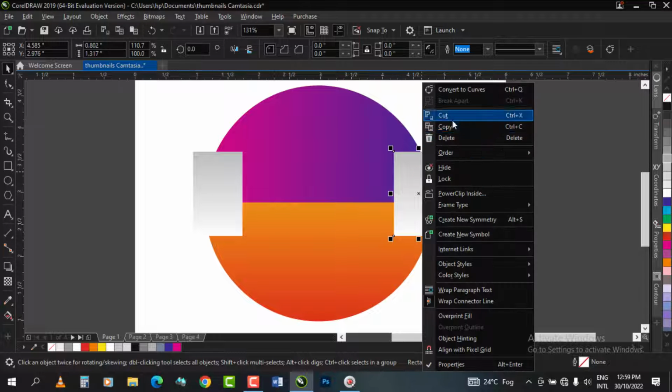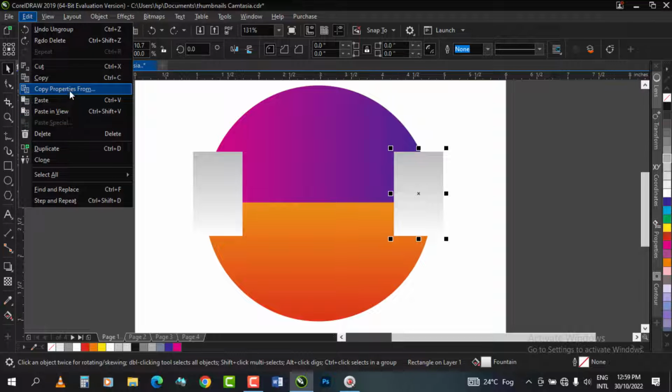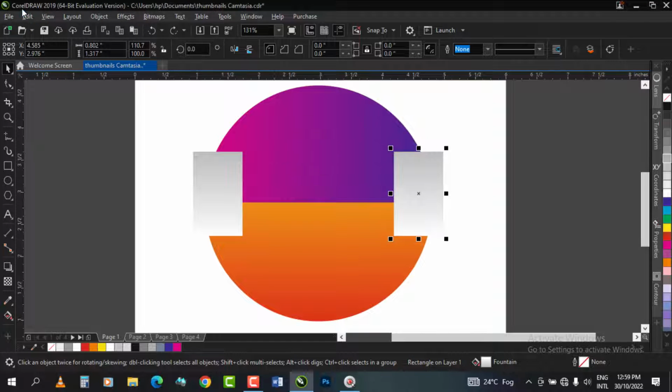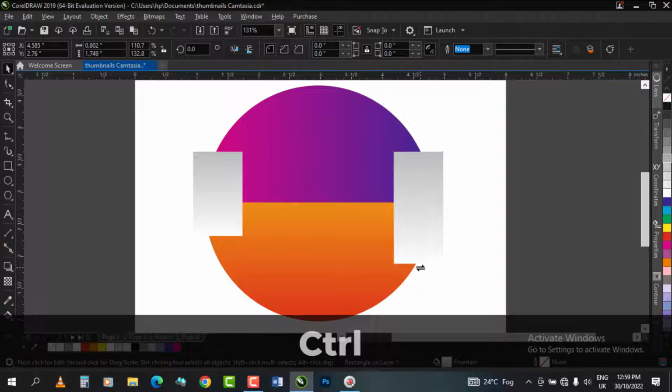Copy this, copy that, paste it, then drag it downwards. Now click on it a second time and your markers change to the skew marks. This enables you to hold the Ctrl and bring it this way.